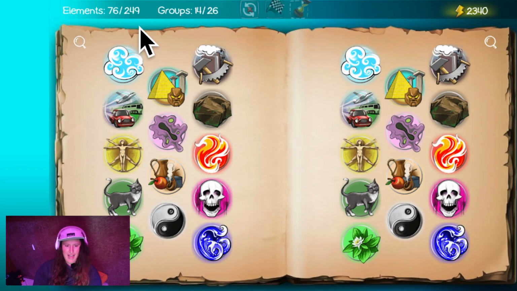Alright, so I am at 76 out of 249 elements, and I have 14 out of 26 groups. So in the next episode, I'm going to be adding wheat to different objects. Wheat plus what? That's the next objective, the next goal.